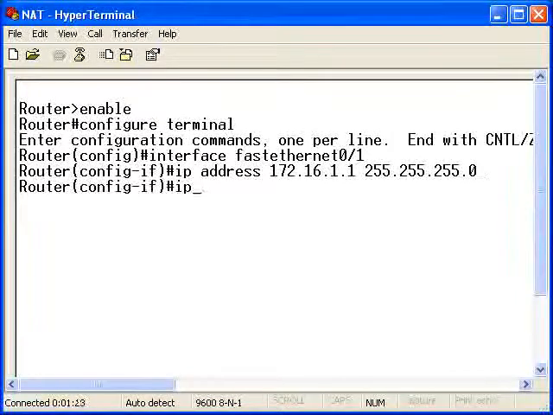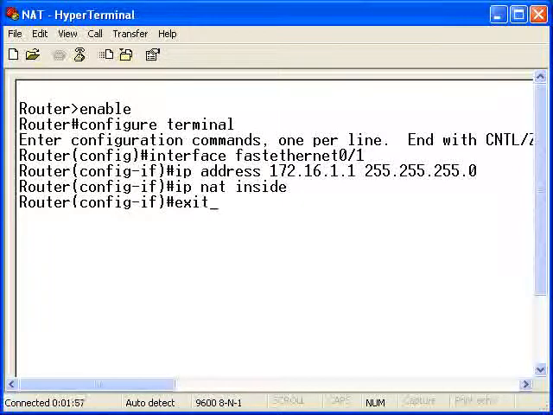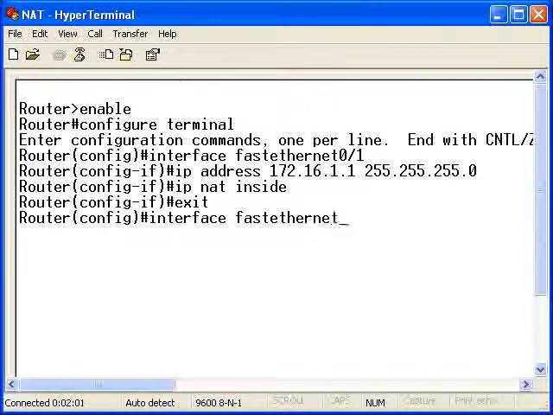Next, I'll use the interface configuration command IP NAT to mark the IP networks attached to the interface as either internal or external to the controlled network. I'll use the command IP NAT inside on the configuration mode of the Fast Ethernet 0/1 interface to mark this interface as inside. Now let's configure the other interface, Fast Ethernet interface 0/0.